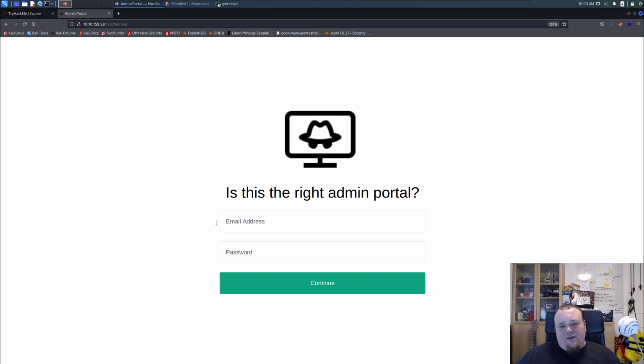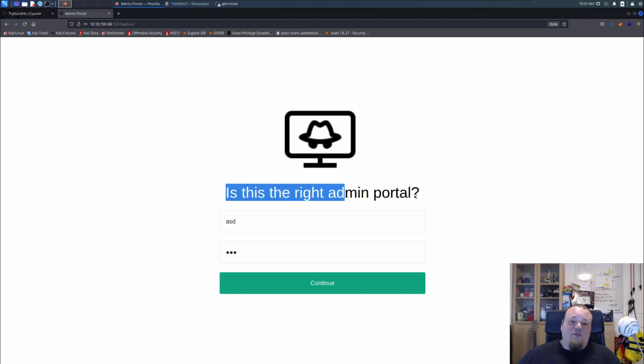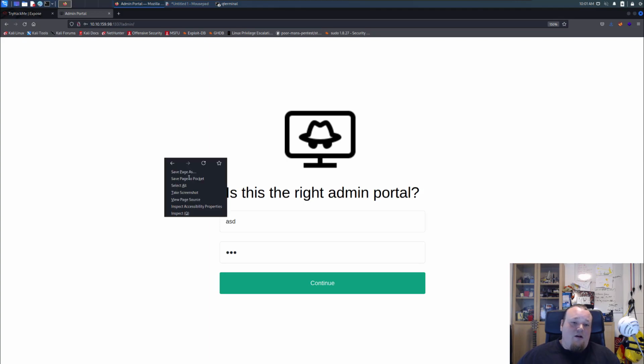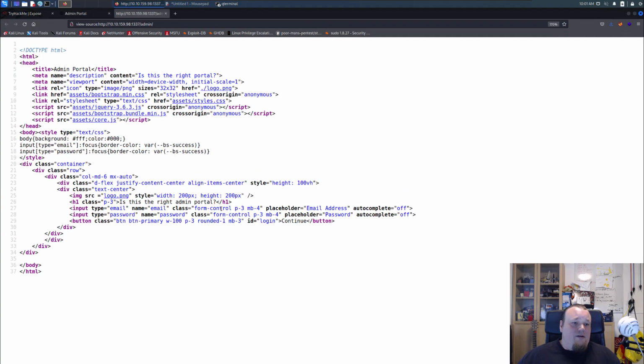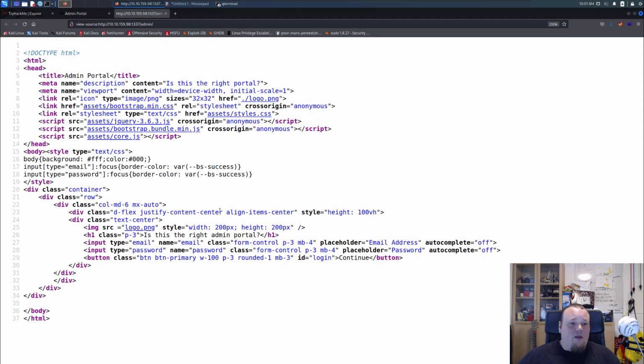And what we see here is an admin panel, and we can just try to put something in and press continue. It doesn't seem to do anything. Oh, is this the right admin portal? This is cheesy, right? I'm gonna right click this page here and see what's going on. And this is a fun thing, because they do say and hint that this is not the right admin panel.